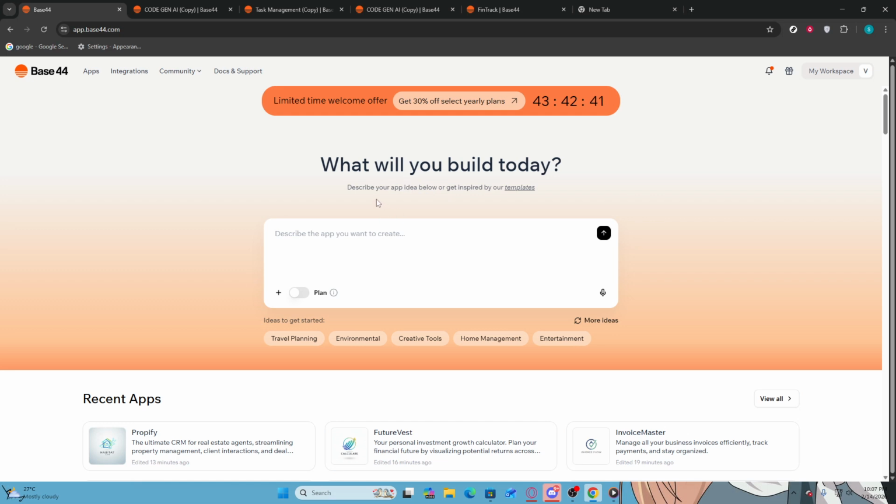Next, locate the button labeled "What will you build today?" and click on it. This action will direct you to a new screen where you can begin describing your app idea. Ensure that you have a clear concept in mind, as this will guide your development process. After that, you will find an option to either describe your app idea or choose from existing templates. Click on the appropriate section to proceed. This step is crucial for setting the foundation of your app's functionality.